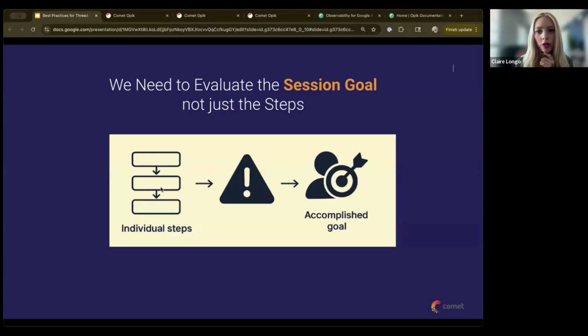Okay, so I'm going to show us how to set up that workflow from the previous slide. Essentially, this is what we need. We need to evaluate these conversational agents at the session level because there's usually a session goal. That conversational session is the conversational thread that contains multiple traces. Each trace has its spans. So there are a lot of complex steps there.